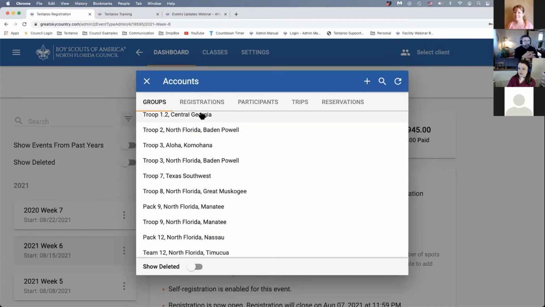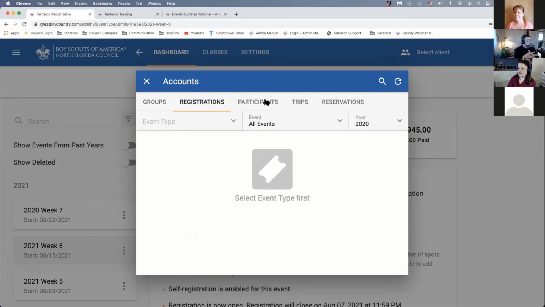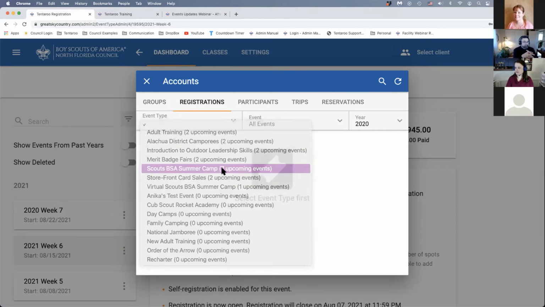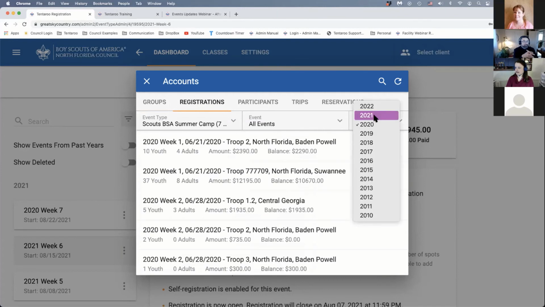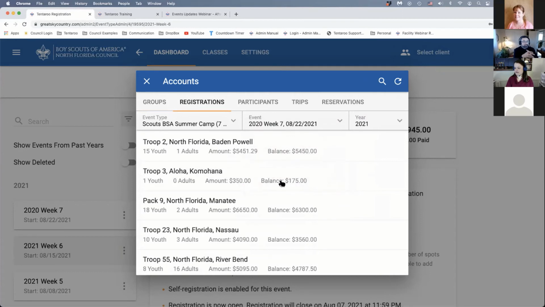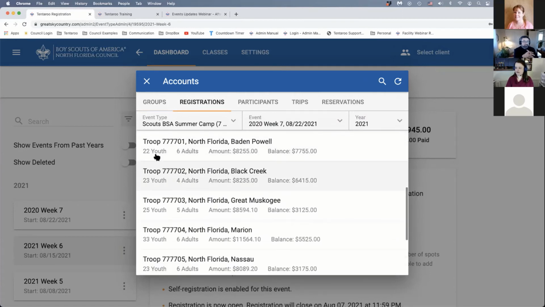What's new or new-ish for events are the registrations and participants section. We launched registrations when we launched the facilities module earlier this fall. From here, you can select an event type, a year, and either look at all events or a specific event. And then from here, you can see each group that is registered, a summary of their spots, total amount for the registration, and their balance due.